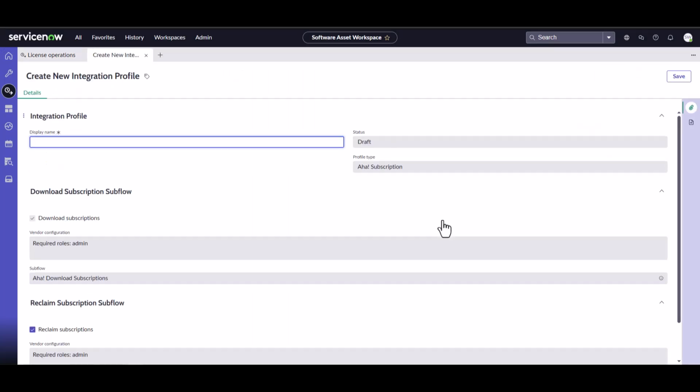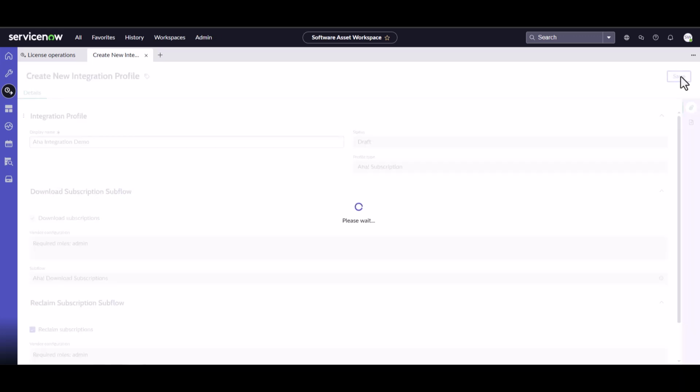And click continue. Now I do know this is a slight bit different than the product documentation says. I'm going to show you there's two ways to do it, and I find this way a little bit easier. So we're going to put the name for this. We're going to say AHA integration demo, and we're going to click save.